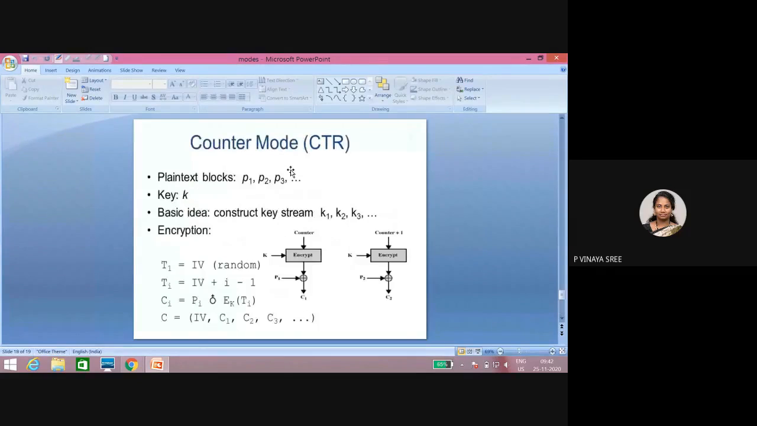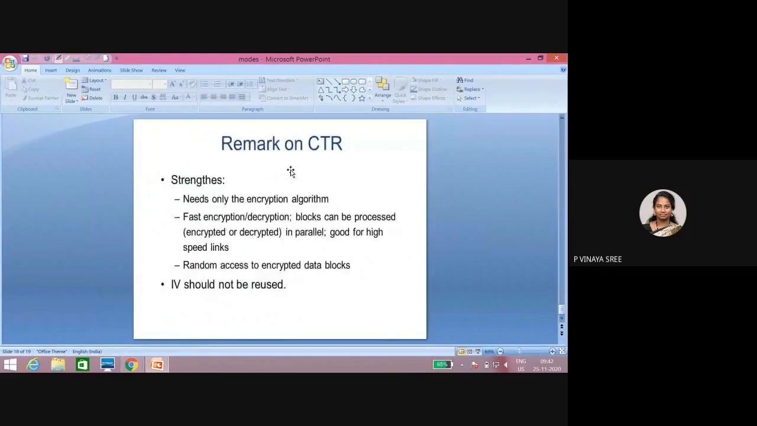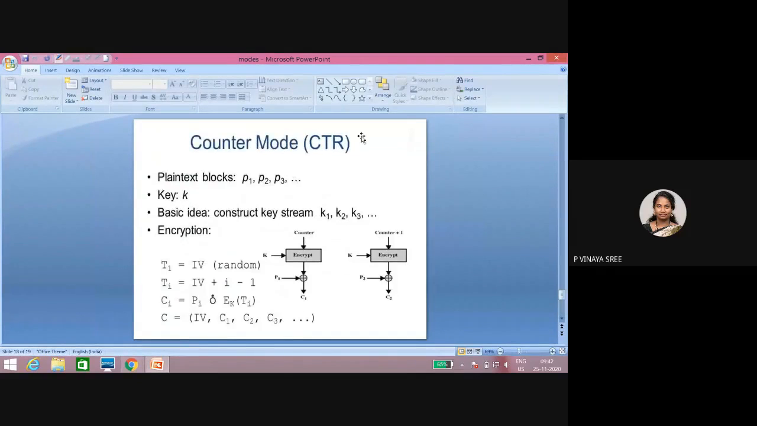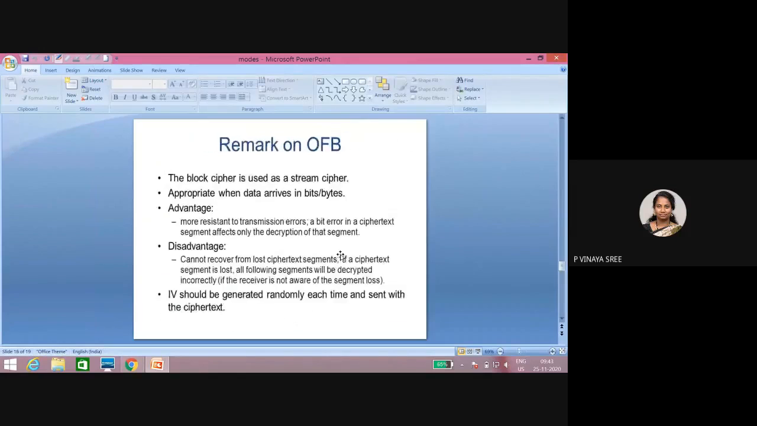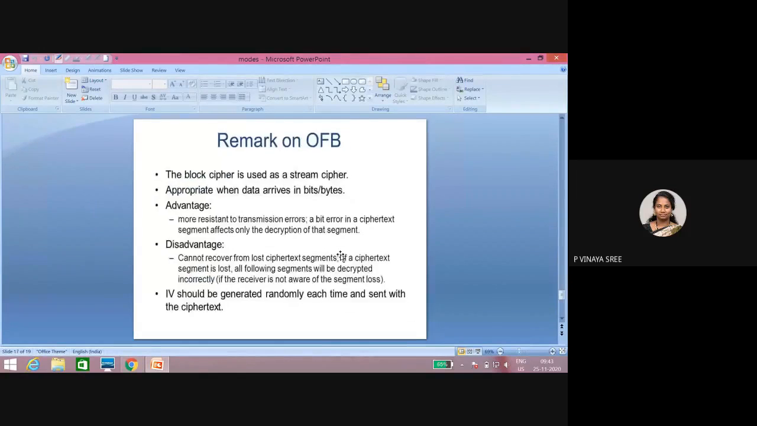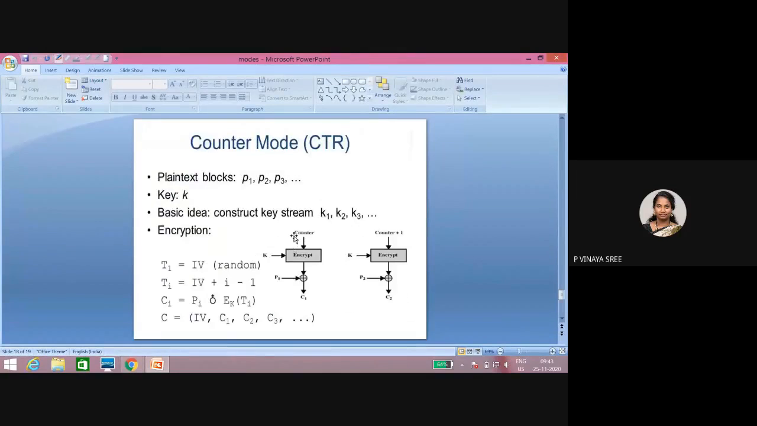So counter mode is nothing but, it is the same as electronic code book. In electronic code book, what we have done, we have considered the plain text and encrypted it with the key, so we got a ciphertext. But in this case, we are starting with a counter, and the counter size and key size should be the same. We encrypt the counter with the key, XOR it with the plain text, and we get a ciphertext.